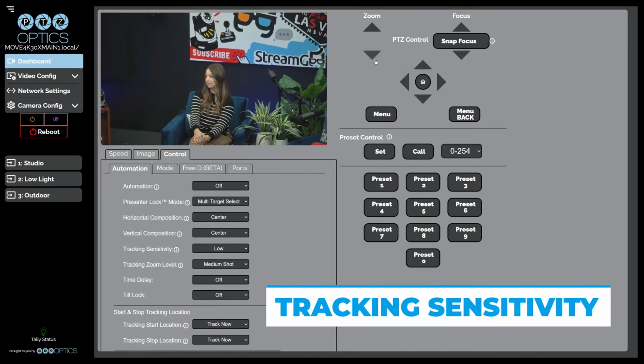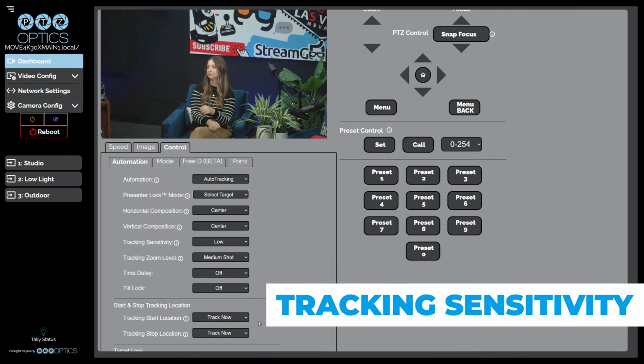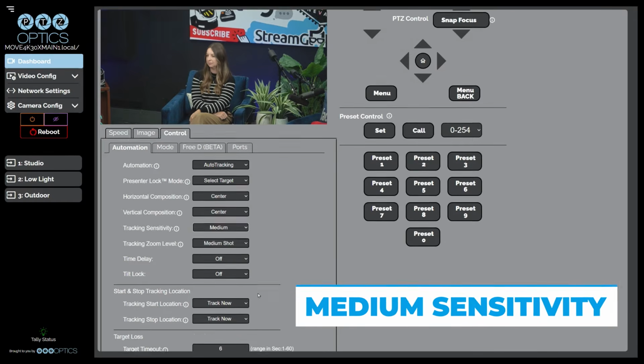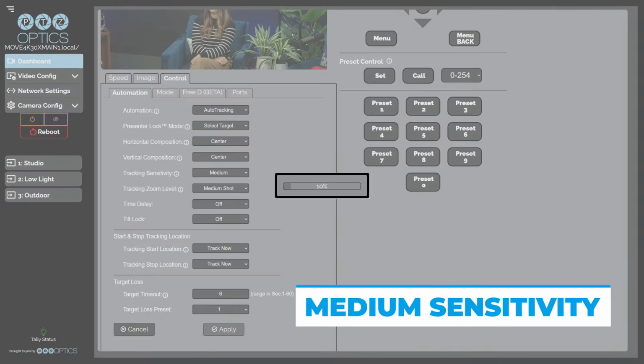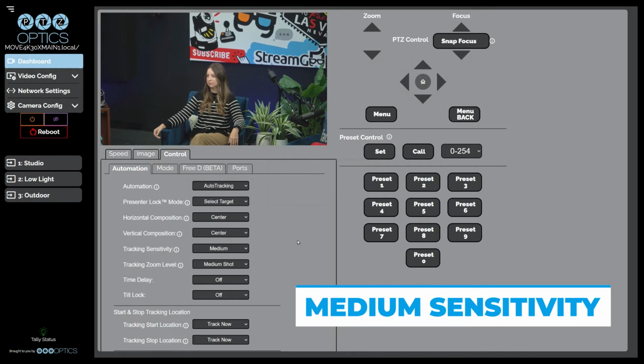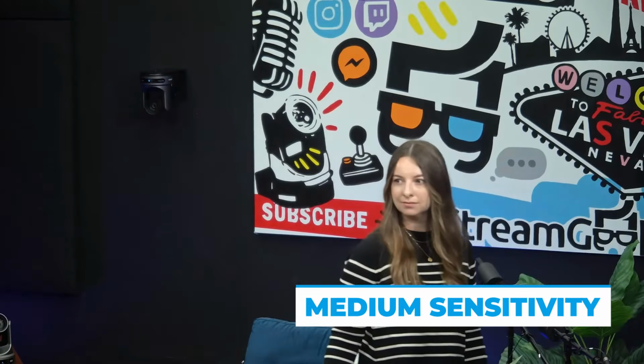So I'm going to zoom out a little bit already. I'm going to turn on auto tracking and we're going to have the select target on this time. So instead of low, because we've been tracking on low, we're going to try a medium sensitivity. So I'm going to start tracking. We're going to be locking on to Jenna here. And then you can get up and move around and we can see the medium shot on the medium sensitivity.